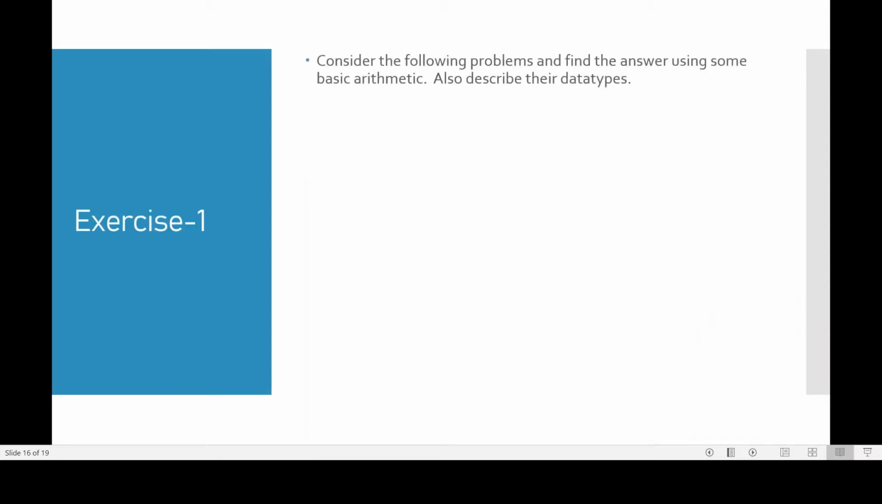Okay, so we have an interesting exercise here. Consider the following problems and find the answer using some basic arithmetic. Also describe their data types. So there are some numbers for which we need to solve the value and we need to predict which kind of data type this is. So we'll start with the first one, 2 plus 1. The answer is 3, so it is an integer. 2.5 minus 1. The answer is 1.5, so it is float.